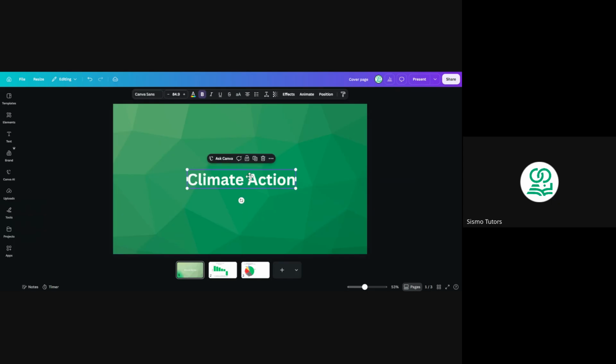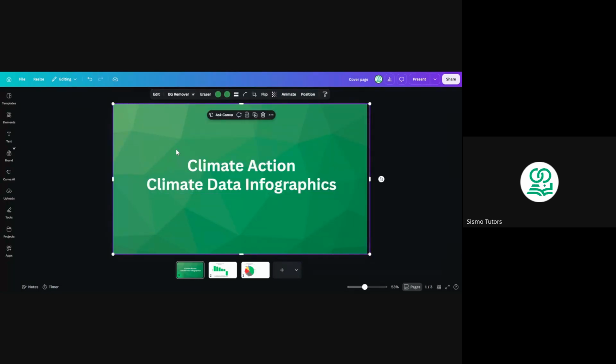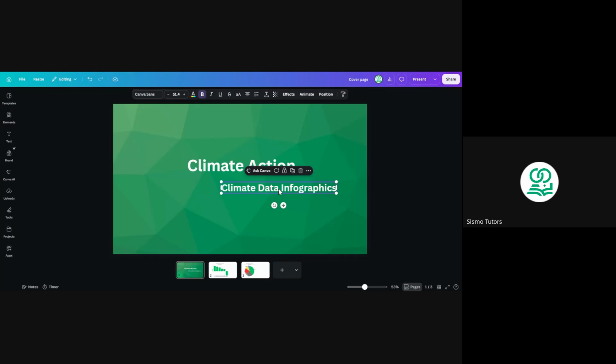So let's do this climate action, and let's bring this up a little bit, and then let me just go ahead and duplicate this and bring it down. And I'm going to change this particular one to climate data infographics. Now, remember what we talked about in the previous class. We shouldn't fight with the heading. So the headline, we shouldn't fight with it. So this has to be smaller.